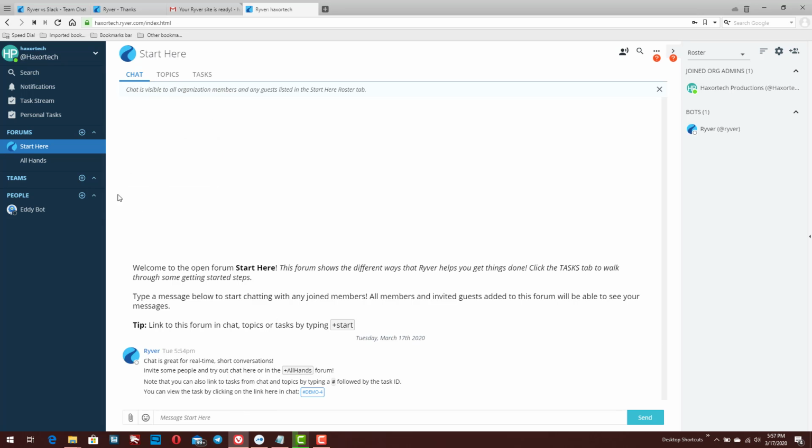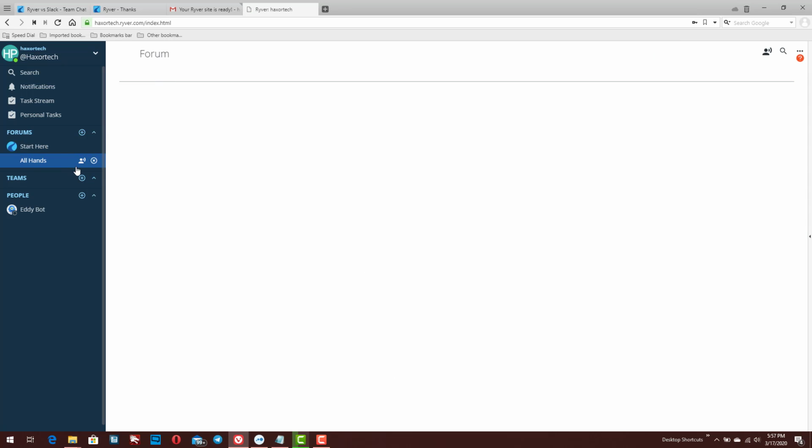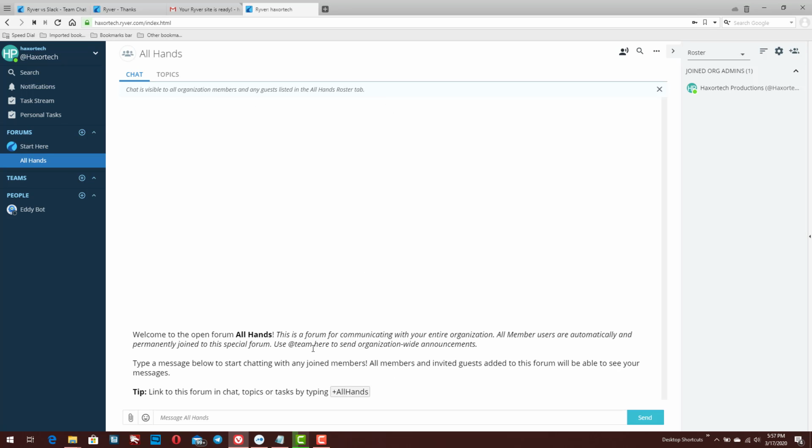And so here is my general room that I have. I can start here and just post a general message to everyone. I have my all hands room, which is a general forum. And you can see that it gives you information about these different rooms here.